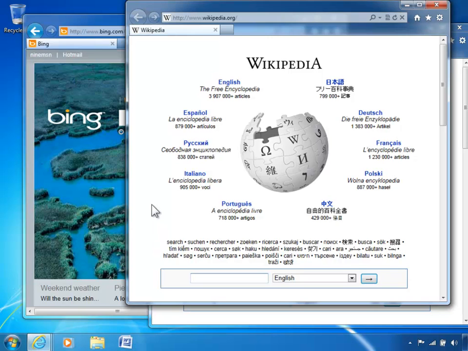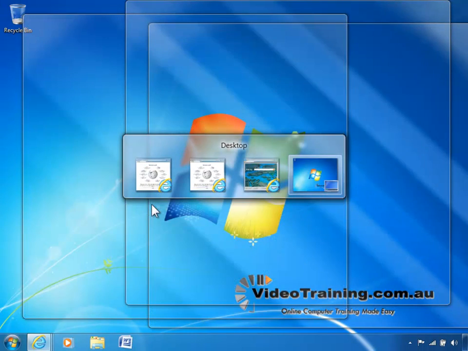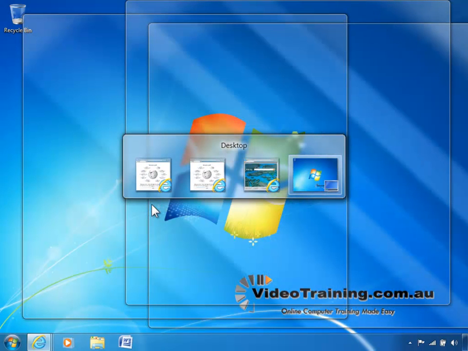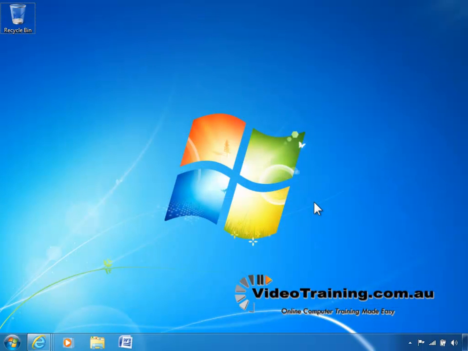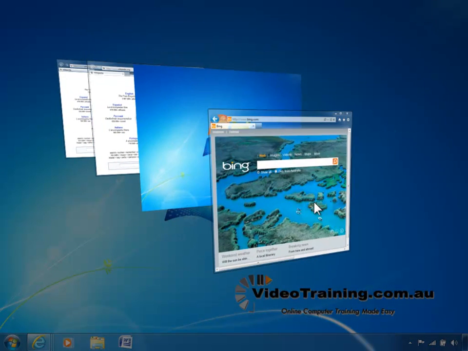Another really nice thing about Aero Peek is that if I use Alt-Tab to switch between applications, Aero Peek still works. So as I switch between the different previews or thumbnails, we get the live preview in the background as well. Another nice feature of Windows 7 is that the desktop is now one of the options that I can choose. So if I take my finger off the Alt key now, we've essentially minimized all of the other applications. Flip 3D also works in the same way as it did in Windows Vista.